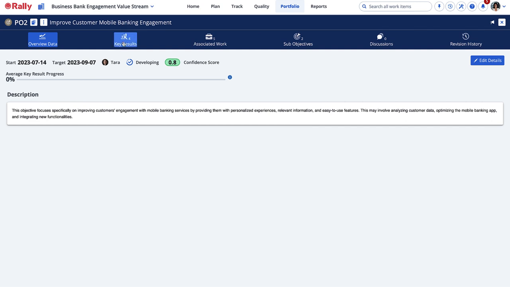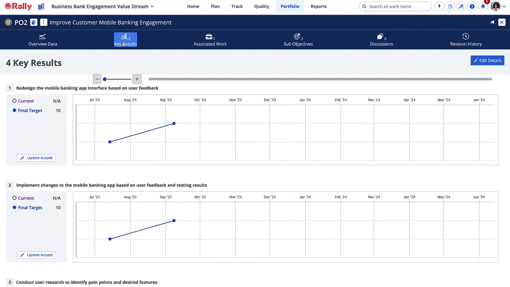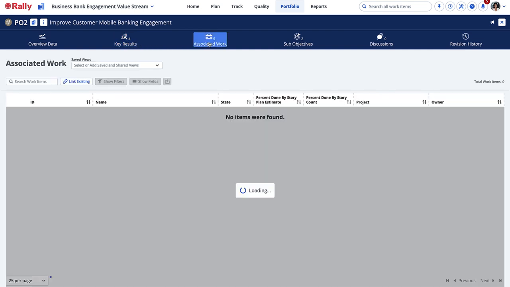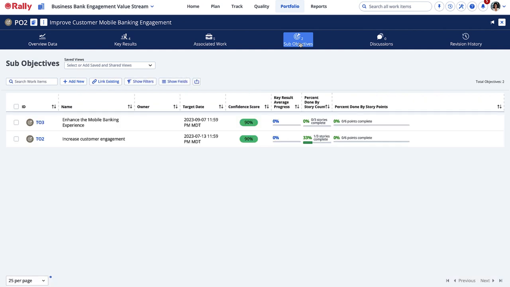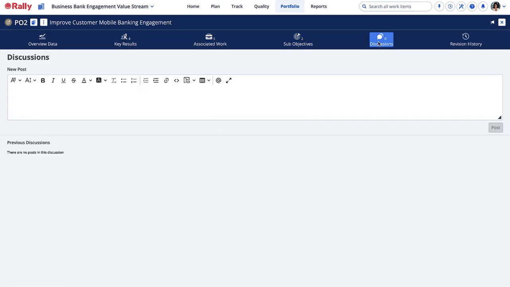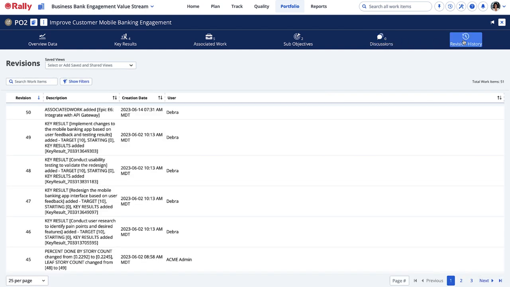The key results page shows the number of and progress of your key results in a graphical format. The Associated Work tab lets you associate portfolio items with the objective. The Sub-Objective tab allows you to add a sub-objective and align it with the current objective. The Discussions tab lets you post conversational comments regarding the specific objective. The Revisions tab lets you view the revision history for the objective.